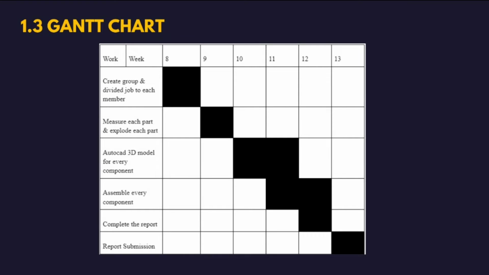This is our Gantt chart. On week 8, we will create and divide the jobs among the members. On week 9, we will measure and explode each part. From week 10 until week 11, we will do the AutoCAD 3D model for every component. From week 11 until week 12, we will assemble every component. On week 12, we will complete the report. And lastly, on week 13, we will submit the report.